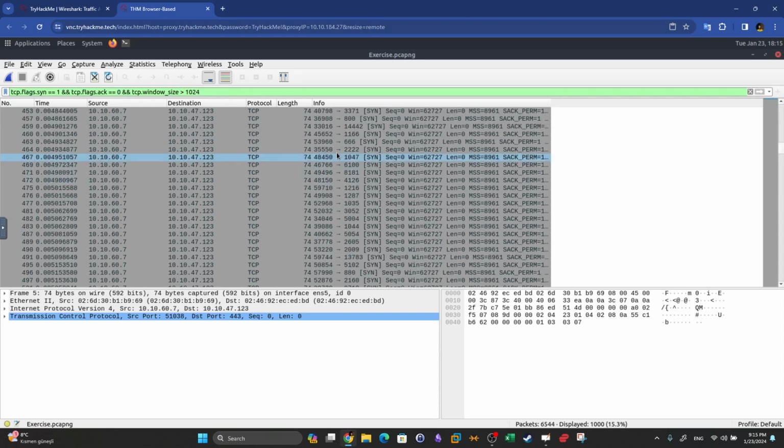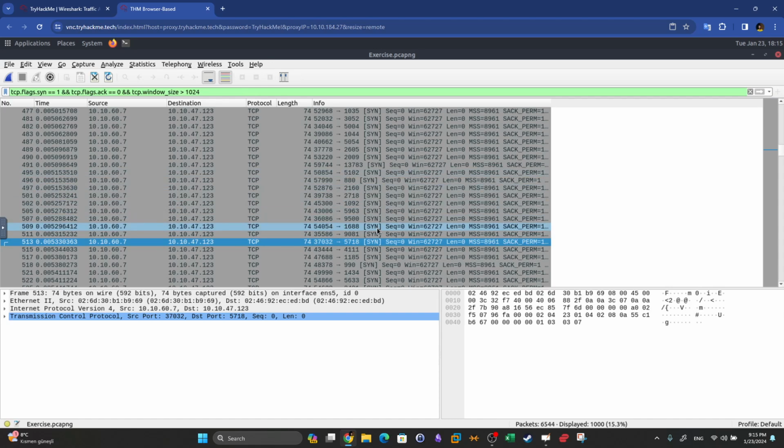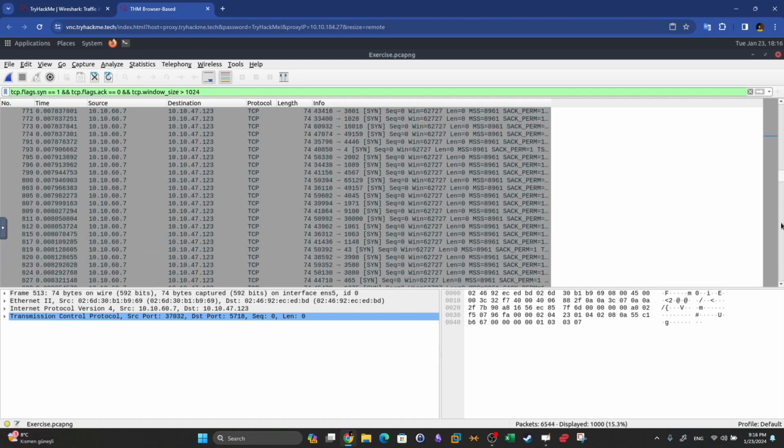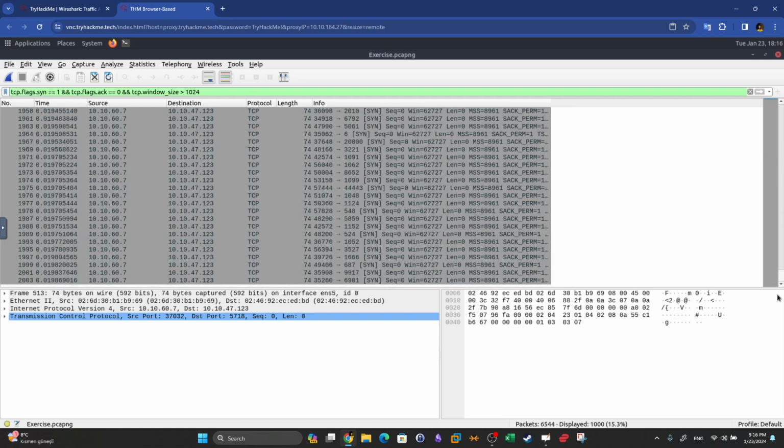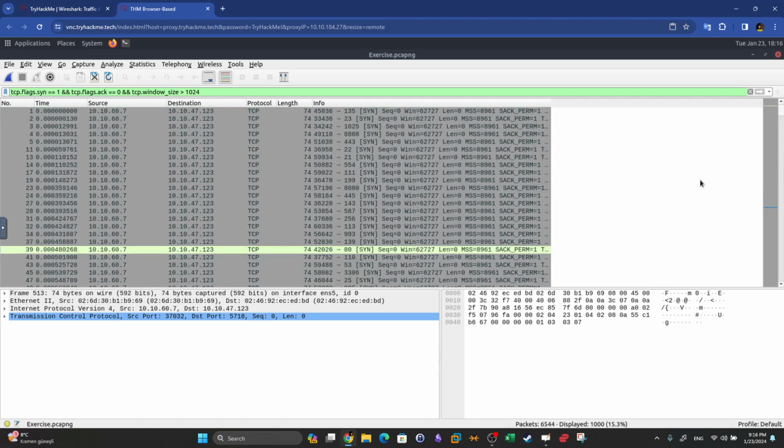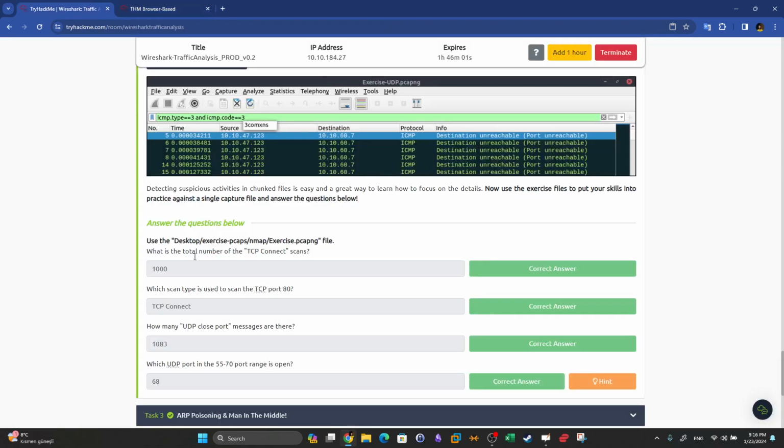As you can see, we see here synchronize packets sent from this client with the IP address of 10.10.67 to the destination IP address 10.10.47.123. So all of these are synchronization packets indicating that there is indeed an Nmap scan. The number of packets displayed here is 1000. At the bottom here, as you can see, guys, hovering over with the mouse, the total number of packets is 6544, out of which the packets matching the filter we have just executed is 1000.